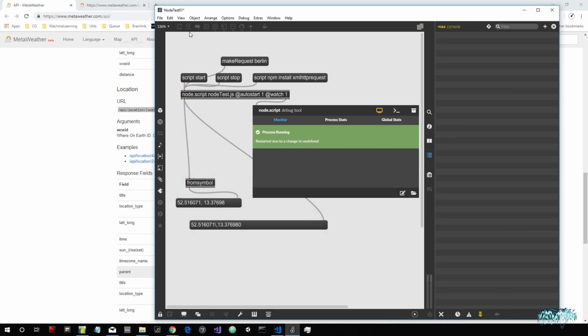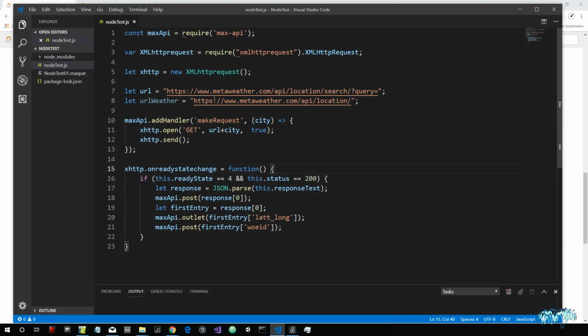Let's clean here, and let's do another request. Okay, so where on earth ID is this number here, 63, and so on. We have to use this to do another request to the website to get the weather. So now we need to do another request.